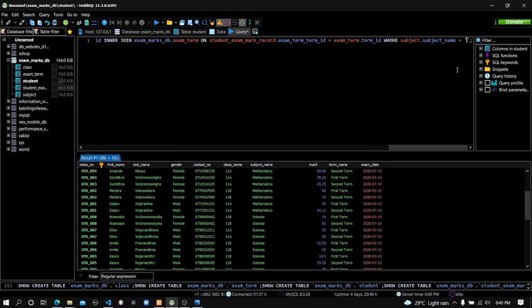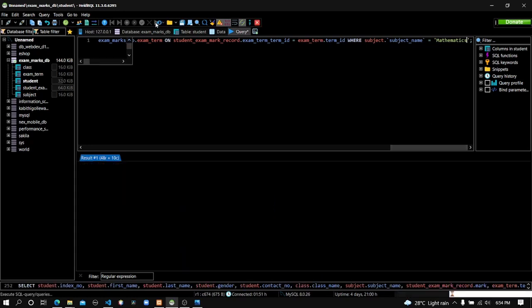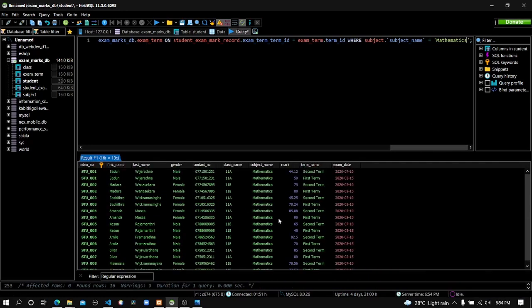should be equal to, let me put this attribute within two quotation marks, and here's the attribute, and the value should be equal to mathematics. Let's execute this one. You can see only the records of the mathematics subject are shown here.